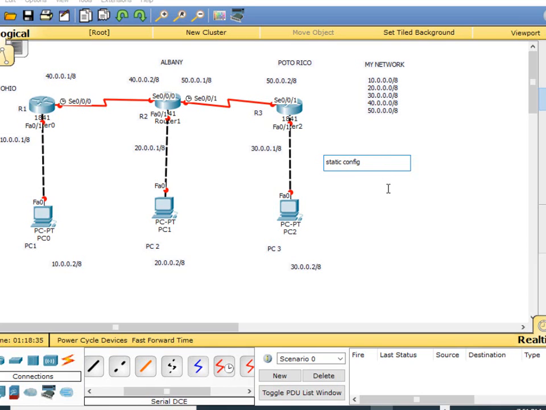So that's our chapter today, and as you can see, we have one office in Ohio, another office in Albany, another office in Puerto Rico, right? So now I'm going to explain one more thing: over here, as you can see, I have router 1, router 2, router 3, and obviously you can see that there are 5 networks, the IP addresses.